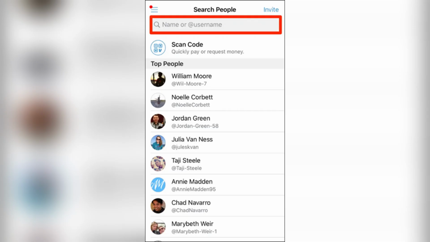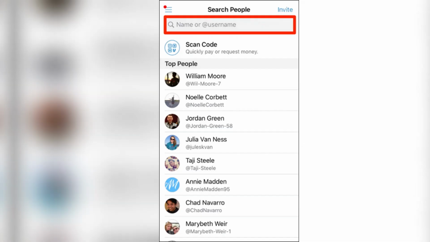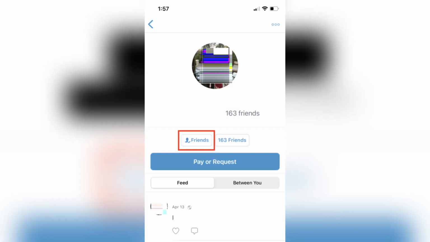To start, open the Venmo app on your phone and go to your profile. You'll see a number showing how many friends you have. Tap on that number and it'll open a contact-style list of everyone you're connected with on Venmo. Unfortunately, there's no way to mass delete or unfriend multiple people at once, so you'll need to remove them one by one. To do that, tap on the person's name to open their profile.